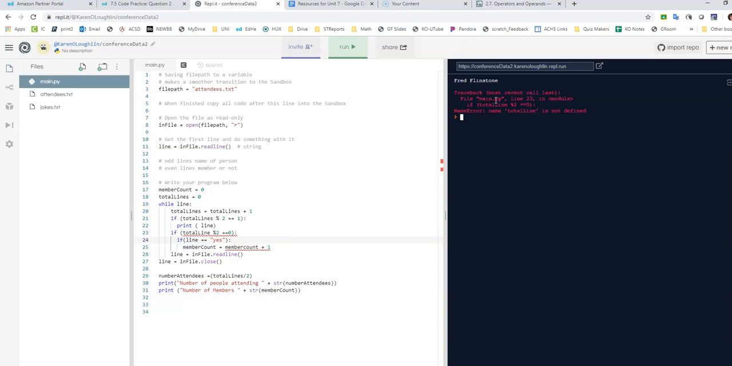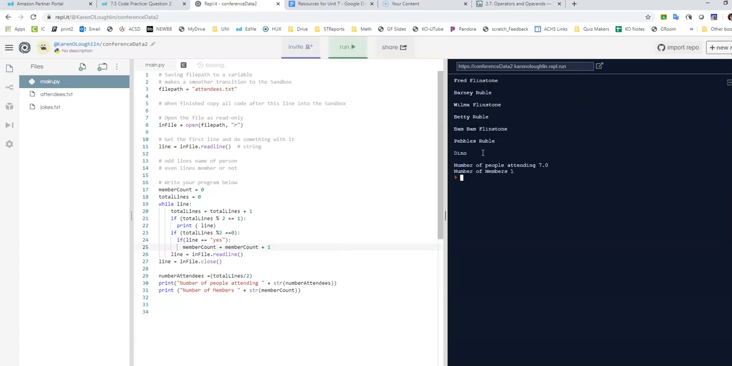So let's take a look. What's our error message? Name error. Total line is not defined. So that's usually a typo. I have total line and I want total lines with a plural. So that's going to take care of that. And member count, it's also yelling at me. So using my camel casing, starting with a lowercase and then using an uppercase. And hopefully we were successful.